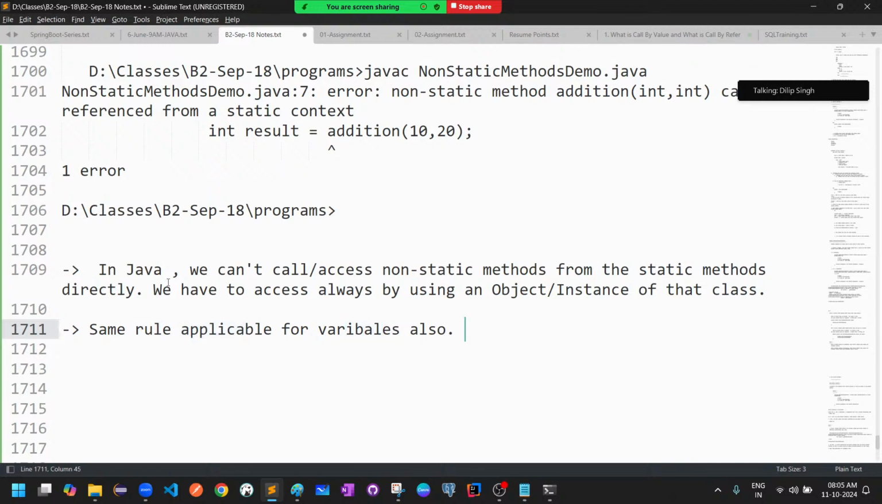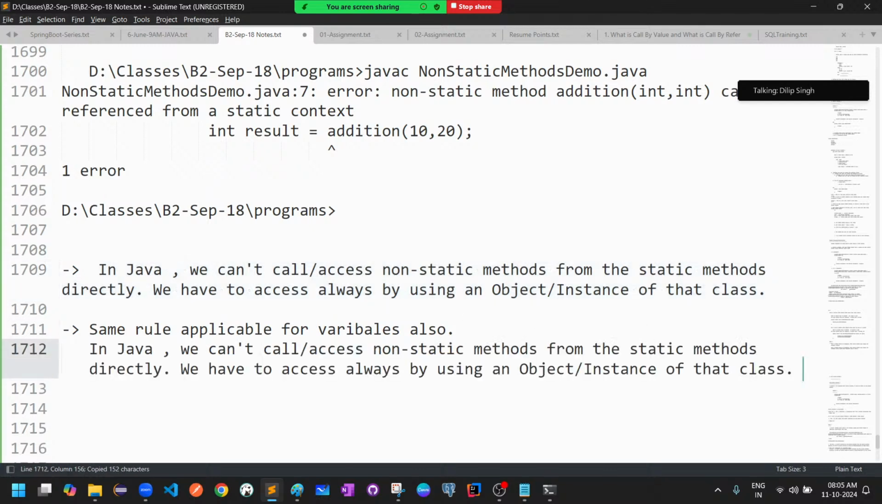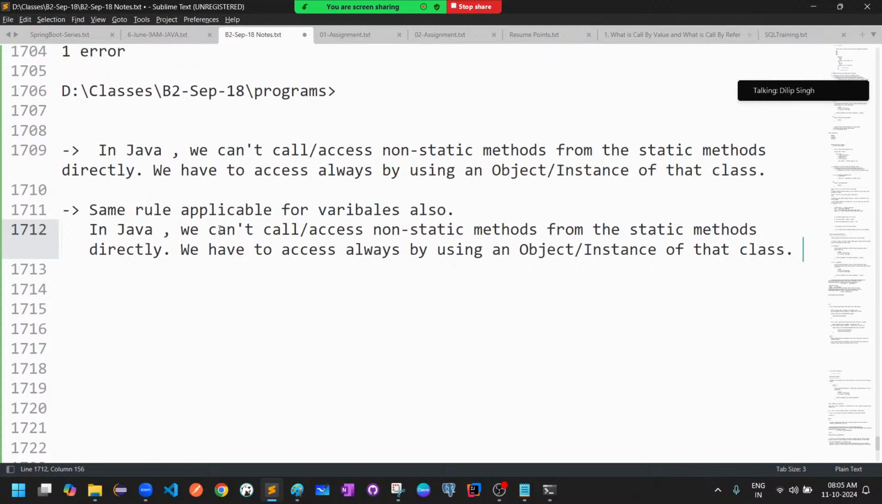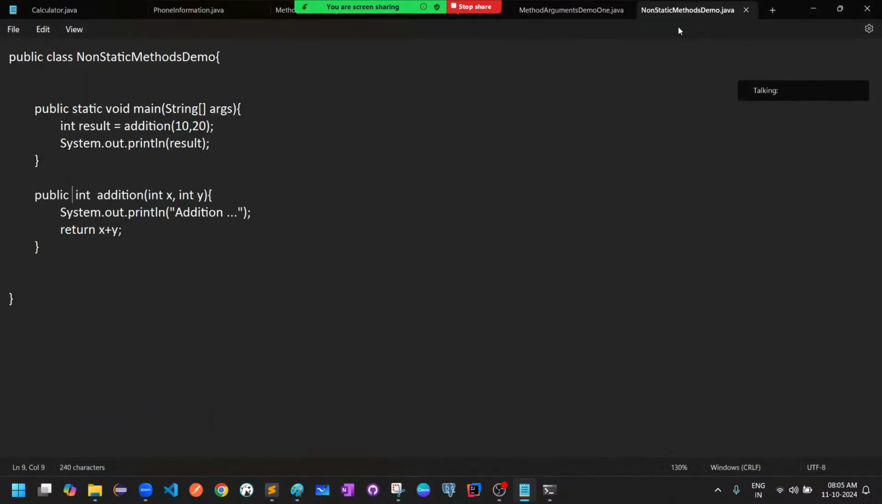So that's what I told you. It's all interrelated, variables and methods, static versus non-static. In Java, we can't call or access non-static variables from the static methods directly. We cannot access non-static variables from the static methods directly. We have to access them always by using an object of that class. So it's all about the variables point of view. So see here, today's program.